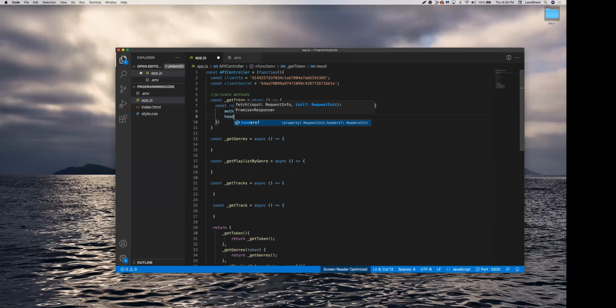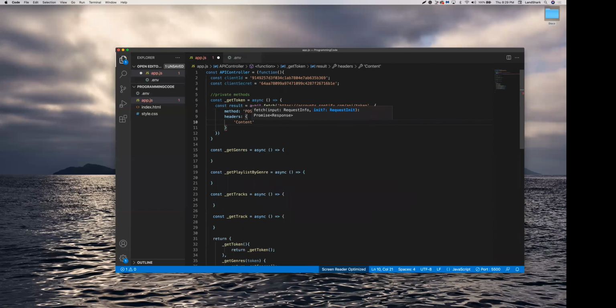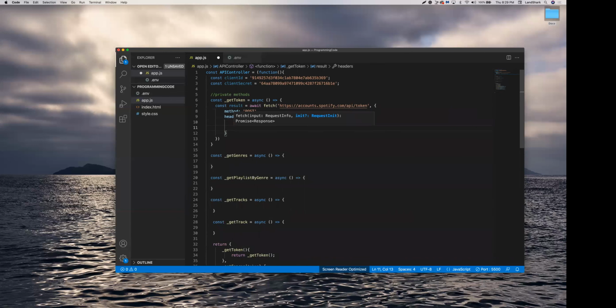And then we need to pass in some headers. Okay. So what are the headers that we're going to pass in? So we're going to do the content type, like that. And we are going to do the application/x-www-form-urlencoded. And then we'll do a comma and pass in the next header, which is the authorization. And this will be our key. Some other information here. So we have authorization, boom, basic authorization.